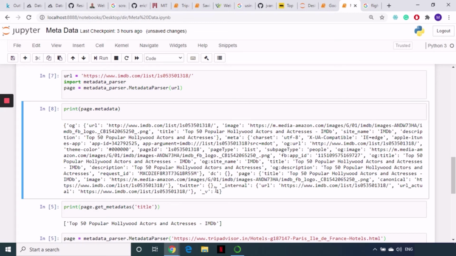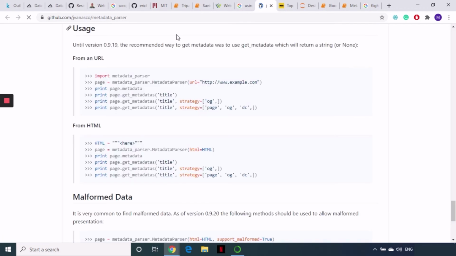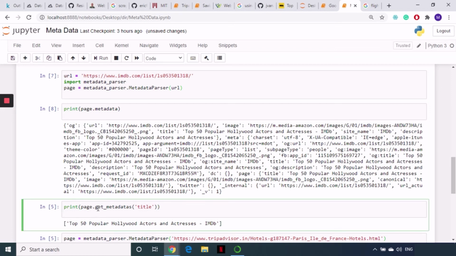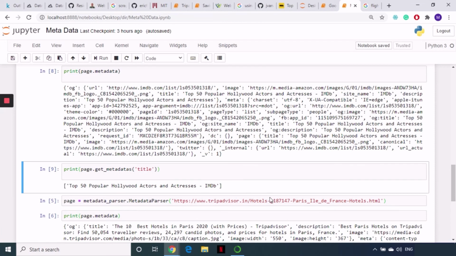Now this is a kind of dictionary, and you can grab all the information that you want using dictionary methods, and we have some methods available inside the parser itself. This is the GitHub of this parser, so you can go to this GitHub and check for all the methods available. One of the methods is to grab the title, so that is again get_metadata, and I put the title into that, and it will give you the title of that particular page.